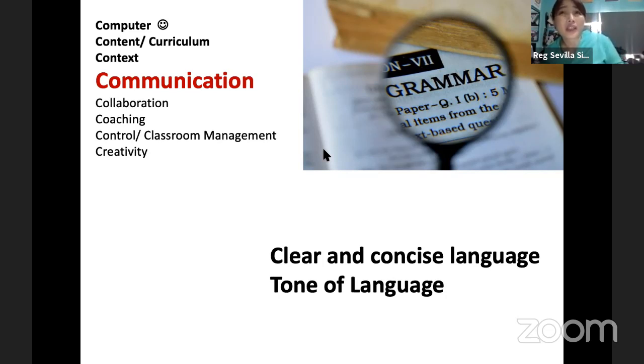Then they can give their feedback, or you can chat a friend or a fellow teacher: "Oh, this is my instruction. Can you help me improve it?" Because it gives you another lens into what you're saying, and it also helps because it is now becoming a collaboration.